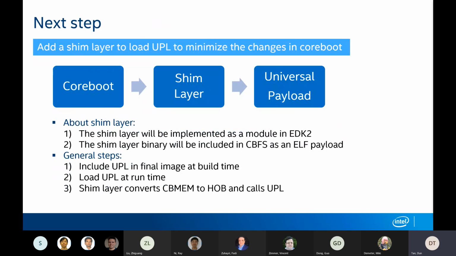As we showed before, what we have done is a demo to show the possibility to boot Coreboot with EDK2 universal payload through the universal payload interface. Here we will introduce the idea of adding a shim layer to minimize the changes which need to be done in Coreboot. Basically, the shim layer is between Coreboot and the universal payload, as you can see in this image, and it will be implemented as a module in EDK2. Furthermore, the shim layer binary will be included in CBFS as an ELF payload.